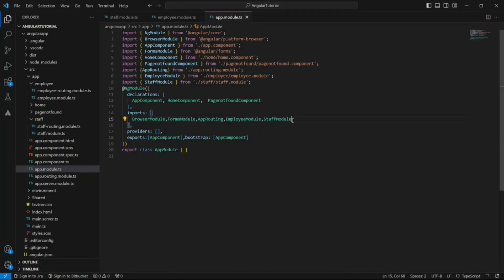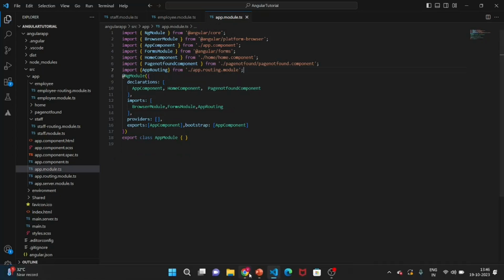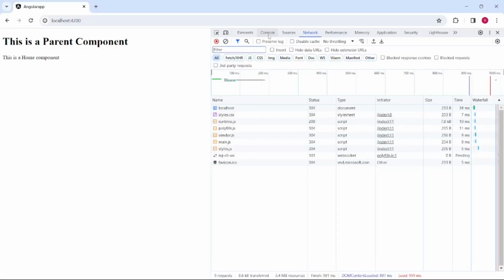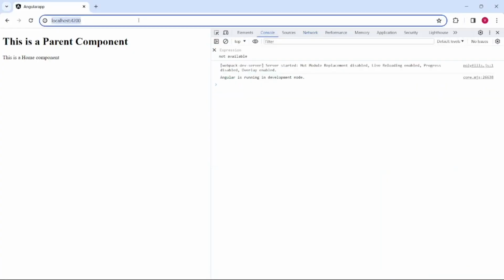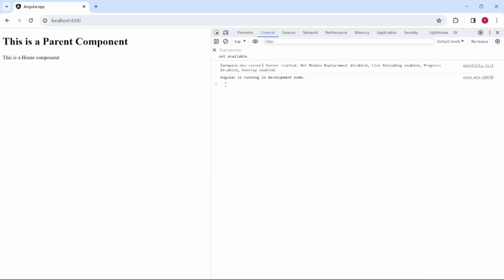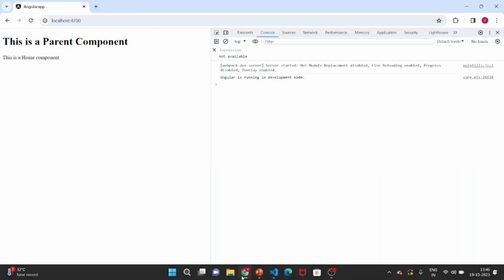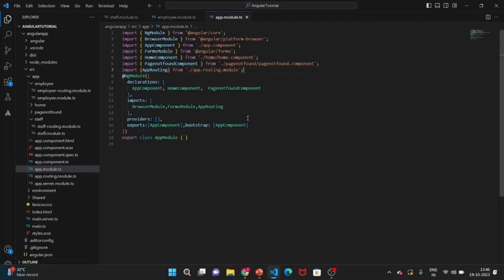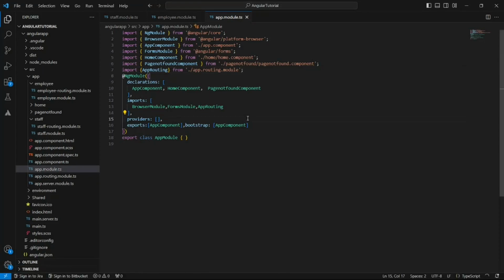For that, first we have to remove both the modules from the app.module.ts file. Okay, so I removed them. Now I will go to the browser. If you go to the console, see here both the modules are not getting loaded. That is because we have removed both the modules from the app module. So somewhere we have to load those modules.